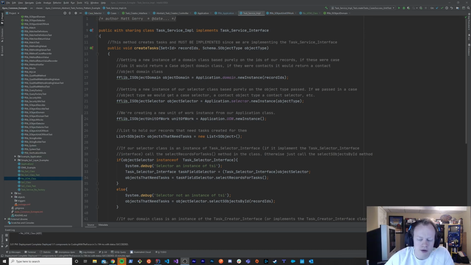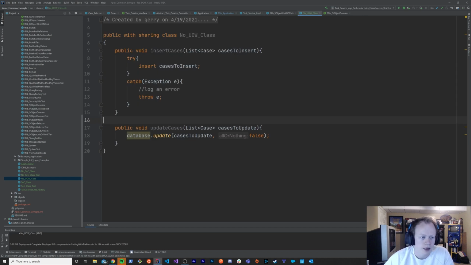So now that we've gone over the what and why of the unit of work pattern, why you'd want to use it, what its benefits are, let's take a look at a couple of examples. So here's a really simple example of a class that has no unit of work. And you can see that in this, basically we've got a couple methods. One that inserts cases, one that updates cases.